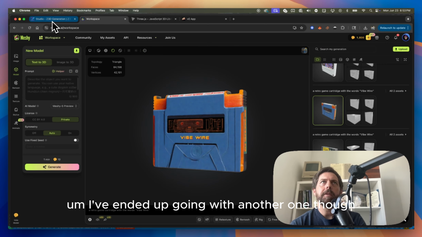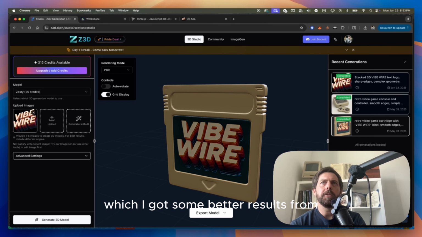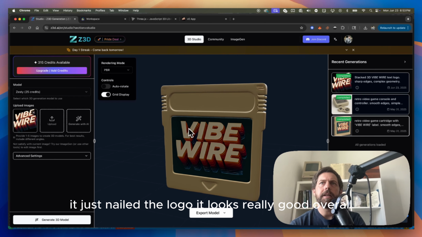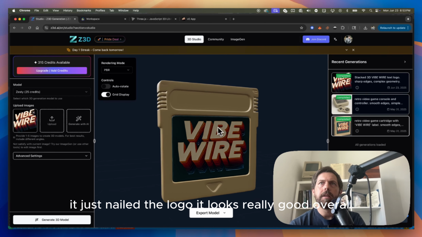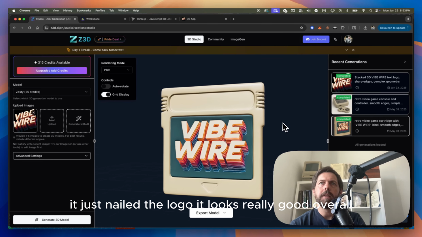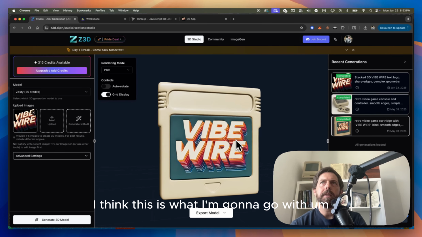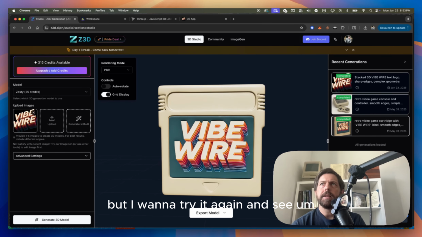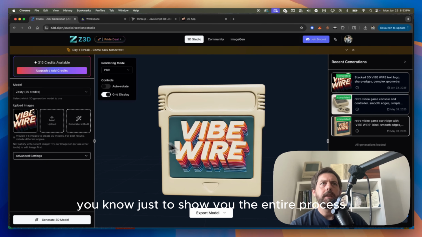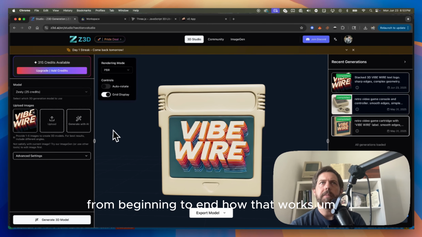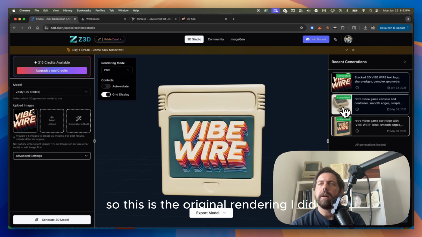I've ended up going with another one, though, which I got some better results from. As you can see right here, it just nailed the logo. It looks really good overall. I think this is what I'm going to go with. But I want to try it again, just to show you the entire process from beginning to end, how that worked. So this is the original rendering I did.